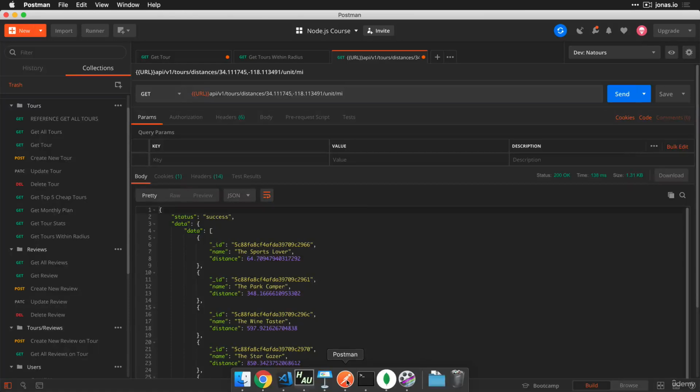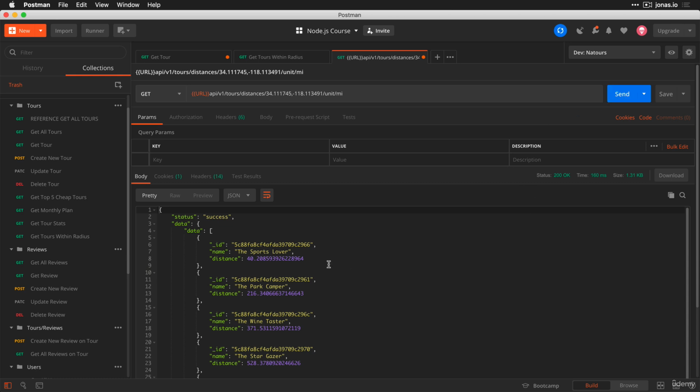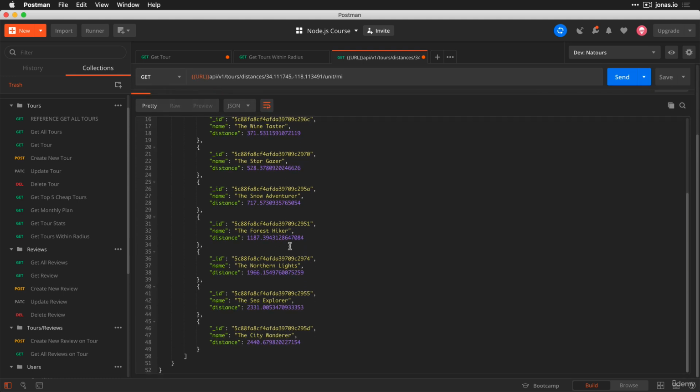So take a look at what we have here in kilometers. From the previous result, which is 64, that should approximately be 40 miles. So let's send that. And well, that was pretty close. 40.2 miles indeed. And so that's our closest tour. And the farthest away is the City Wanderer, which I think starts in New York or something. And so that's more than 2,400 miles away from LA.